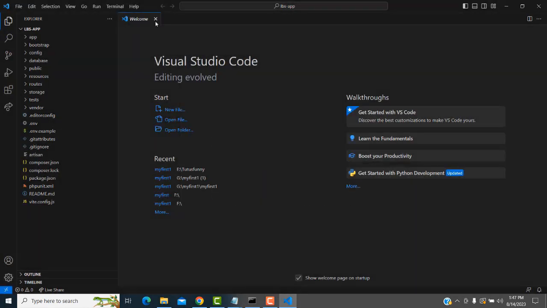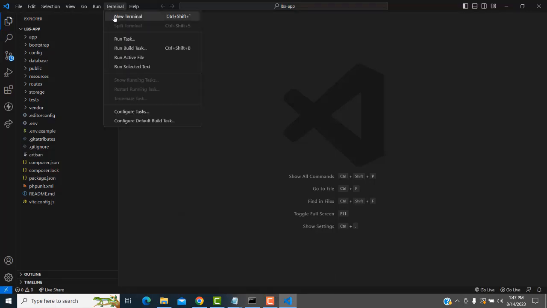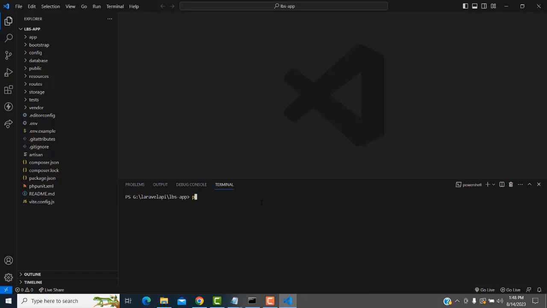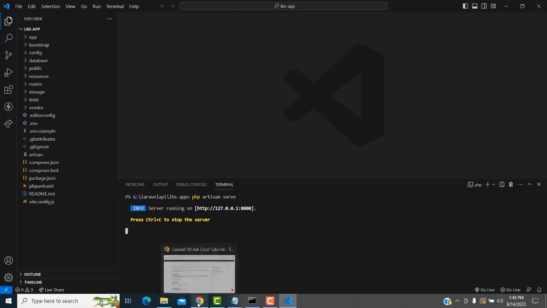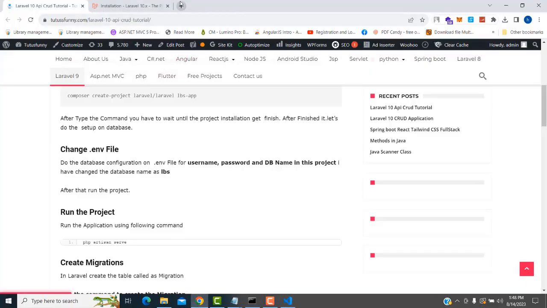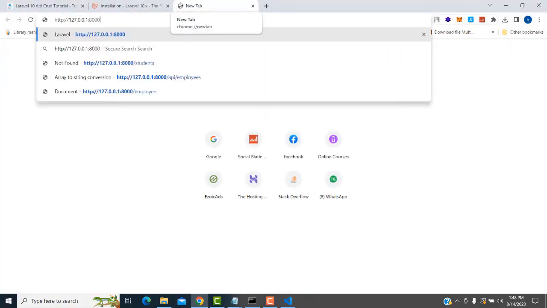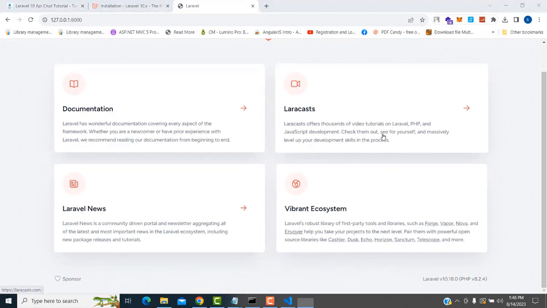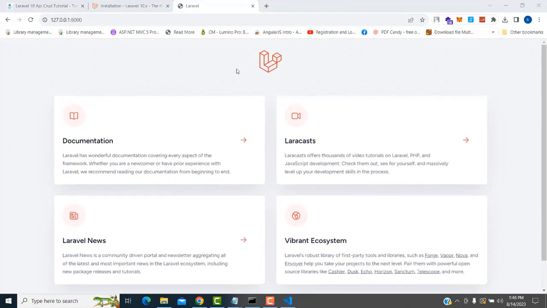So how to run the project over here? Open up a new terminal window. You have to type php artisan serve. You have typed the command php artisan serve. Then this address, you just copy this. You have to open up the browser and paste it over here and press the enter key on your keyboard. This is the dashboard of Laravel 10. The Laravel 10 dashboard has been working successfully.